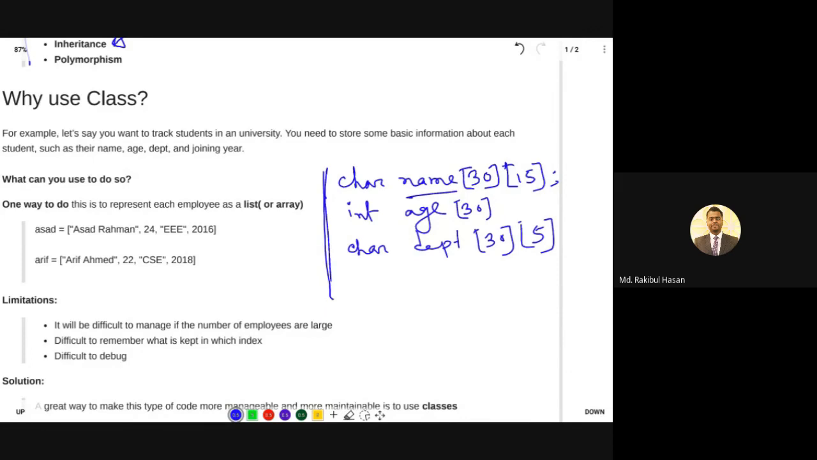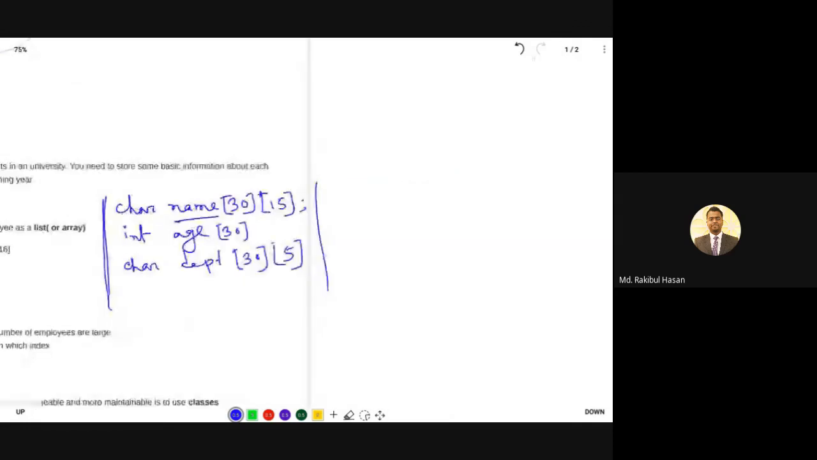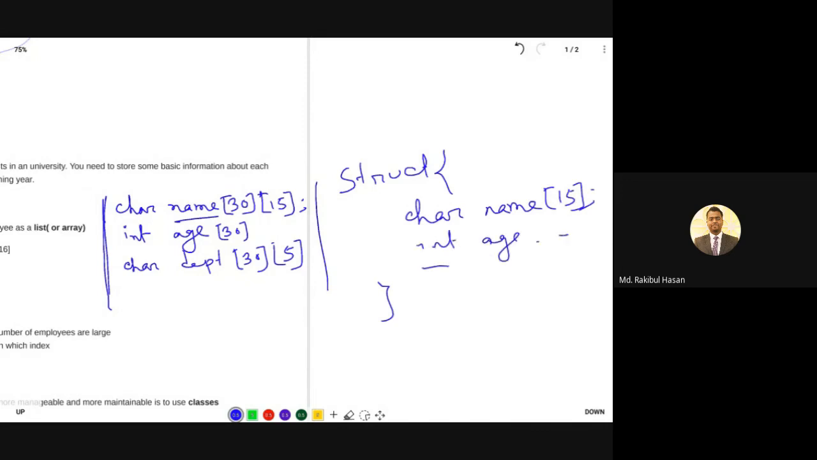Or even if you consider using a structure, then also you can achieve this, since in the last class we basically dealt with structures. So then we can have here character name, with 15 as the maximum characters, integer age, and so on, the other variables. And here you can define 30 for 30 students, you can have 30 like this. This is another way.